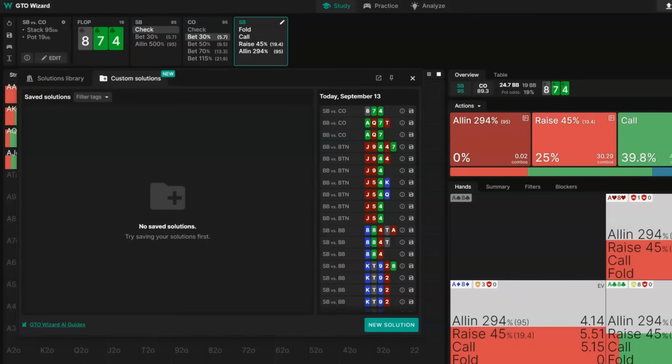As for villain, what I like to do is give them all possible options so I know I'm safe versus anything. And if I'm playing someone who I know is doing something like, for example, range betting or checking flop or only using specific sizings, then I will edit it. But that's always going to be my default.